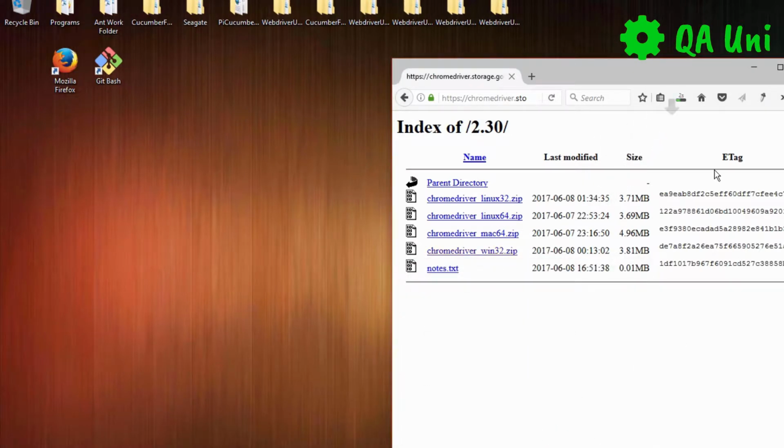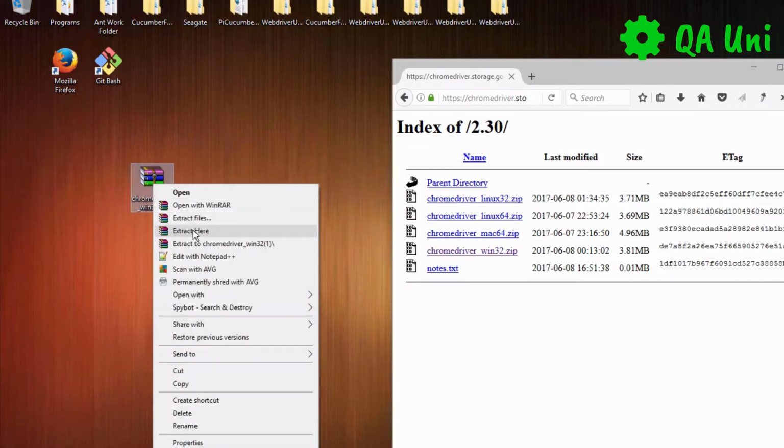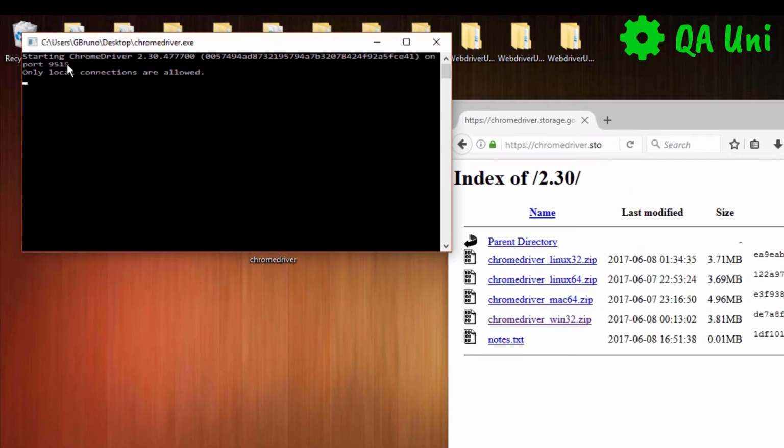So save the file. Once that's downloaded, drag it to the desktop. And I'm just going to extract it to the desktop again. It's a simple .exe file, that's all it is. If we double click on the actual .exe file, it will also tell us what port it's running on and the current version of Chrome driver.